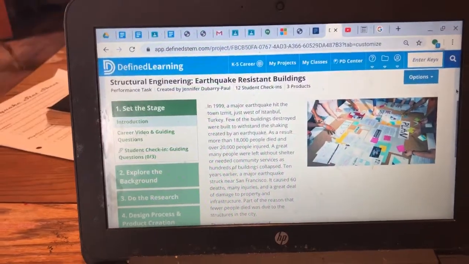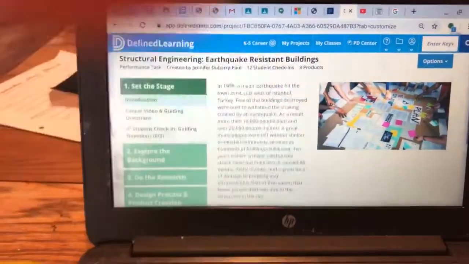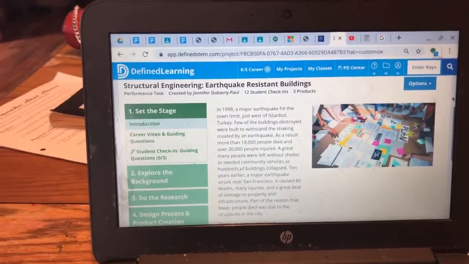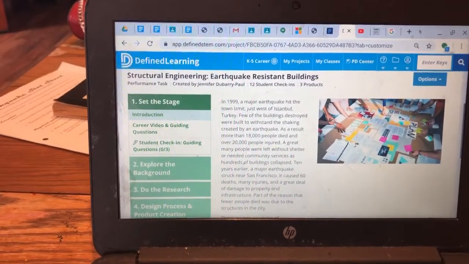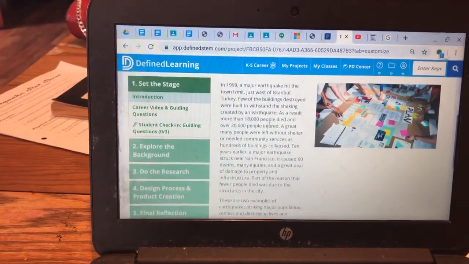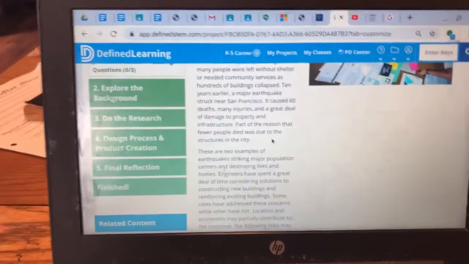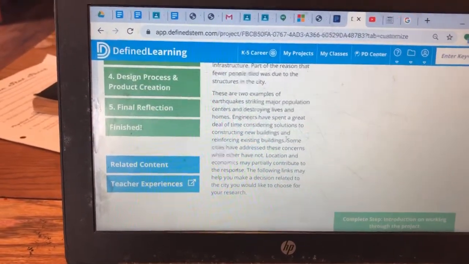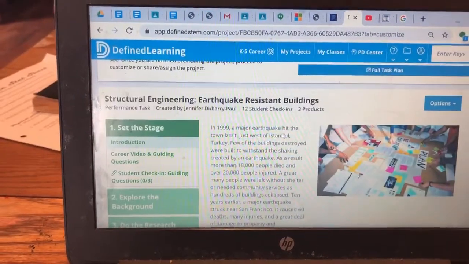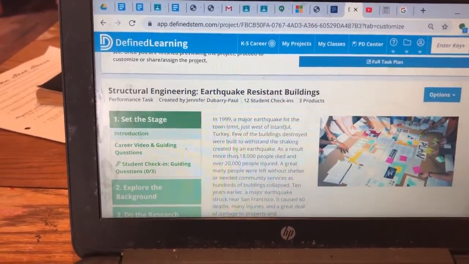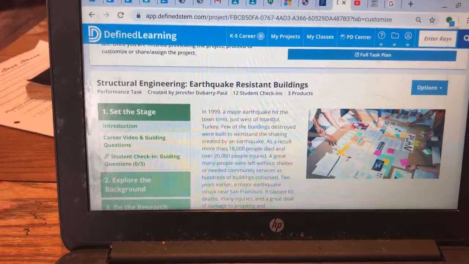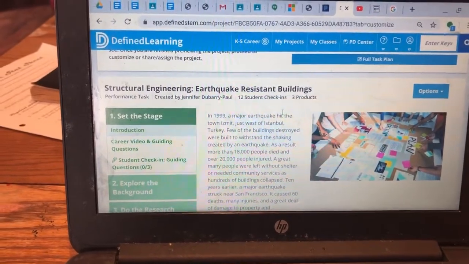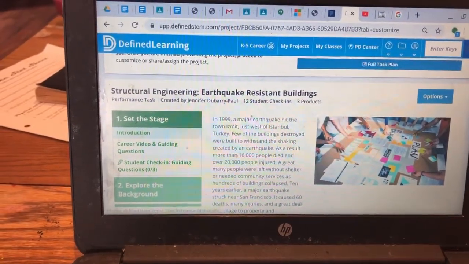So for this project, once again, you have your introduction in part 1. We can scroll down, you can just read through everything, there are examples, talk about populated areas. I am hoping that the following week we will be able to return to school and we can watch San Andreas, but we'll talk about that at a later time.